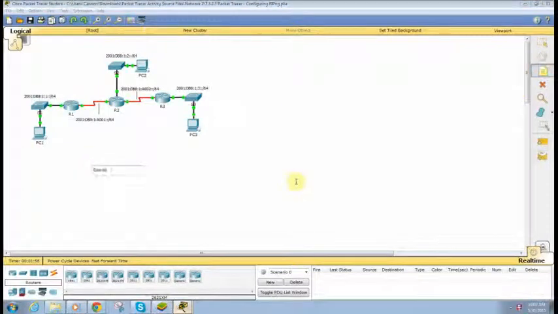Hey, this is Canon Vickery here, and today I'm going to be doing Packet Tracer 7.3.2.3. This Packet Tracer is called Configuring RIP and RIPng.